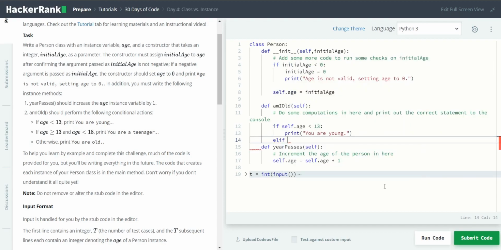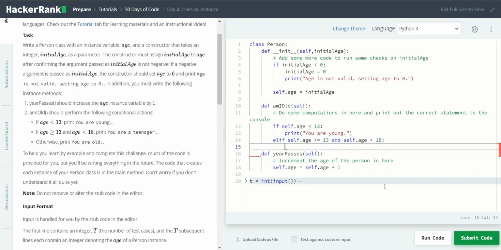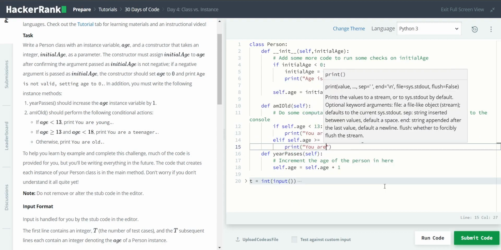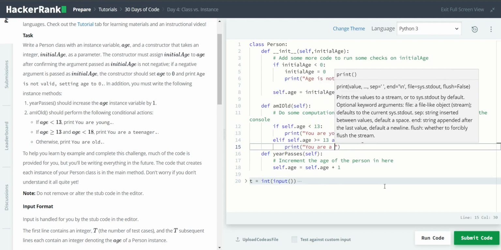Well, if the age is between 13 and 18, you should print "you are a teenager." Self.age is greater than or equal to 13 and self.age is less than 18. Then print "you are a teenager."